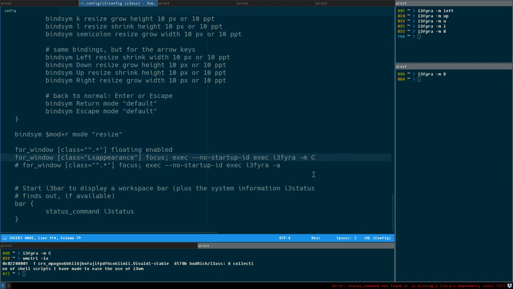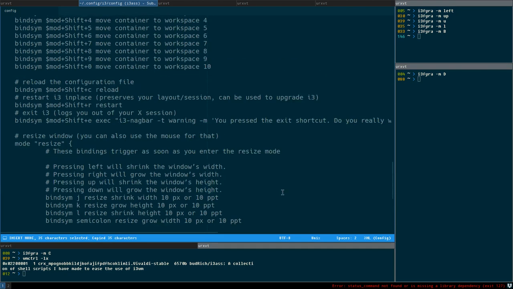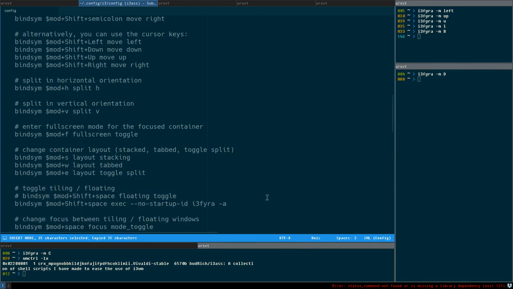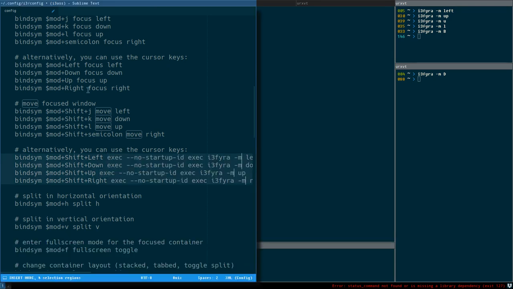But also, we are not done with the move command here. I will copy now this exec move stuff here, because the move command, just as the auto layout replaced the float toggling, can replace the move command. So I just replaced them here.